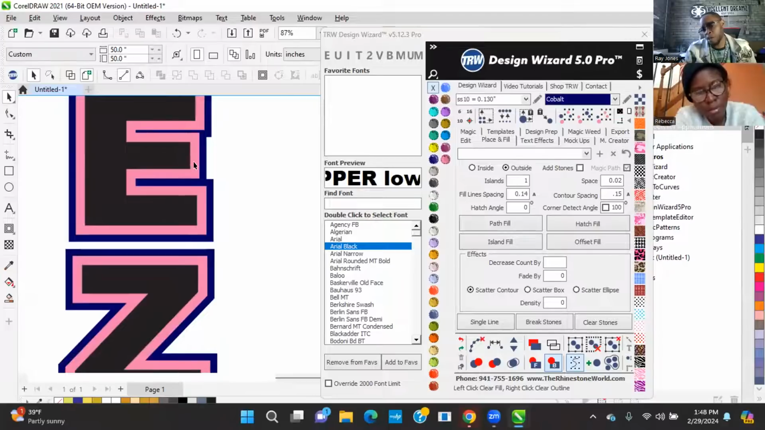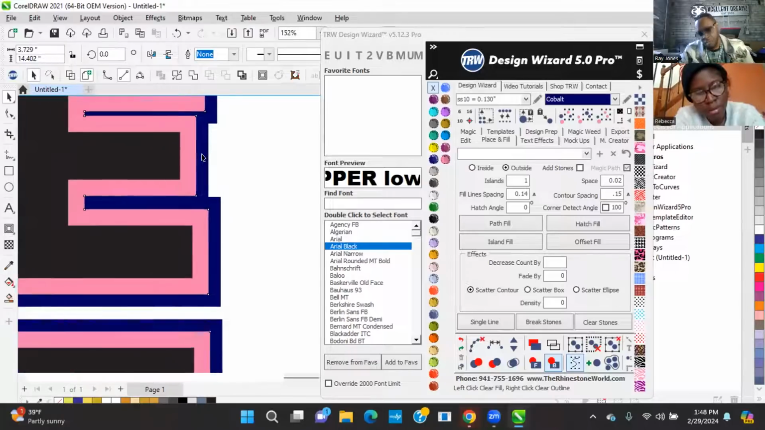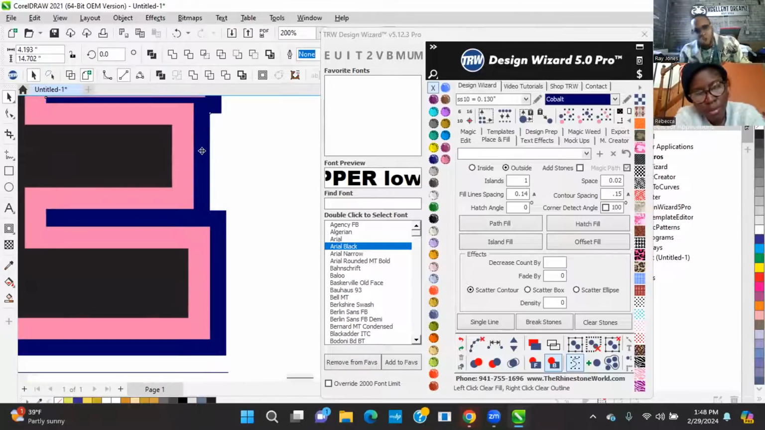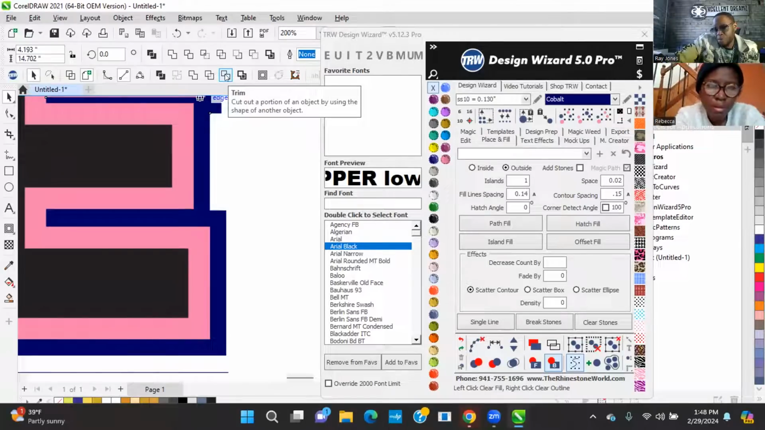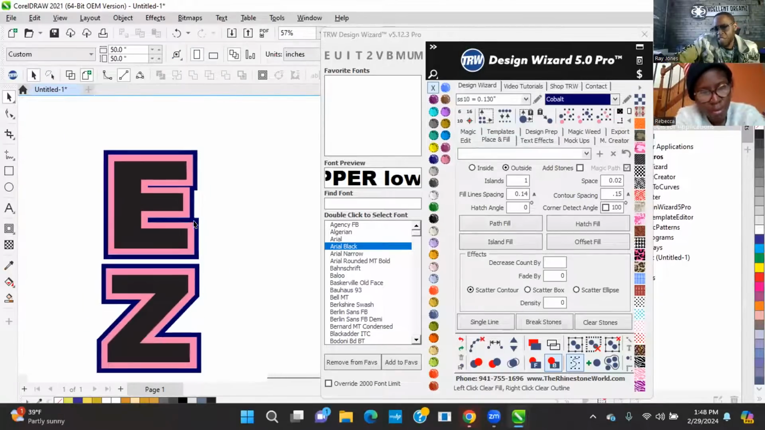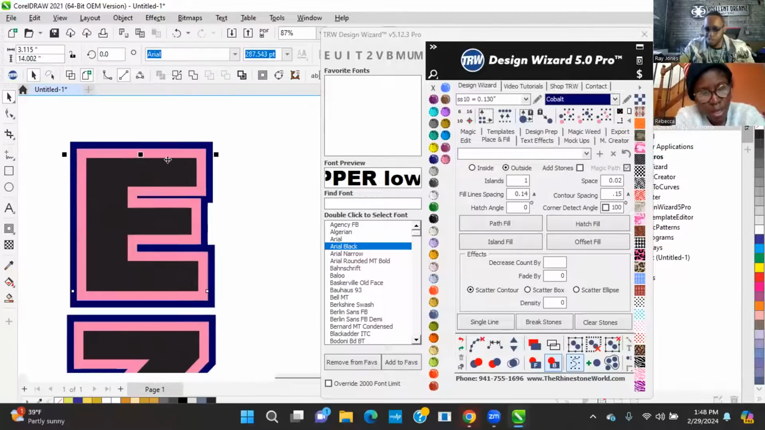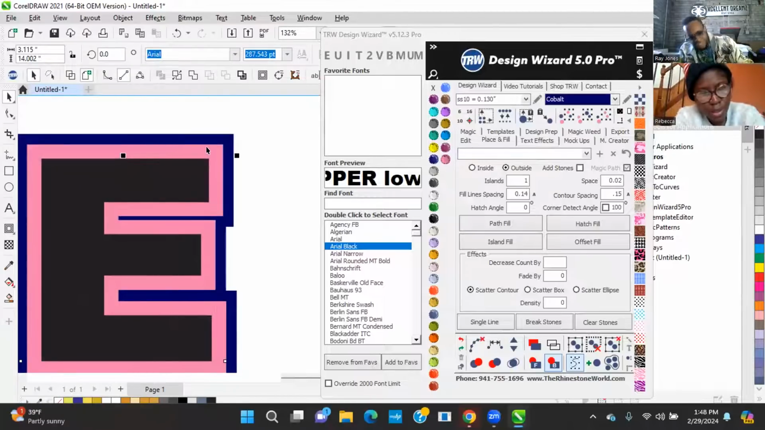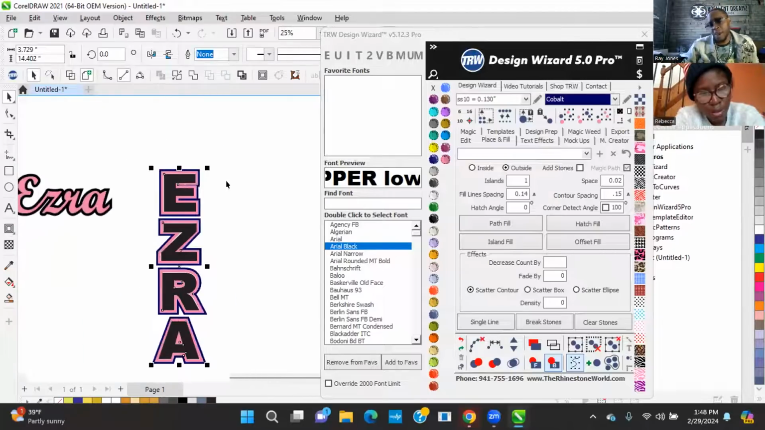Plus we know it because we did it. So the way we want to do it here is we want to click on our pink, hold shift, click on our blue, and we're going to trim the pink through the blue. Right? I deselected everything because now I'm going to repeat that step and trim the black, hold shift, and the pink. Trim it through the pink. So now we just cookie cut it twice.